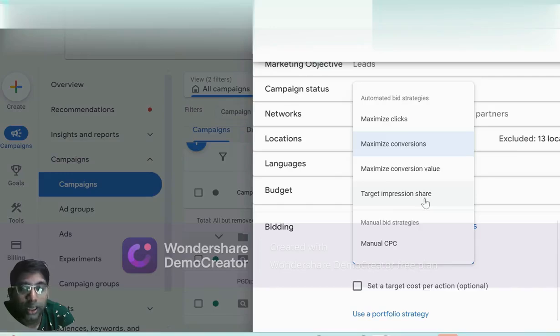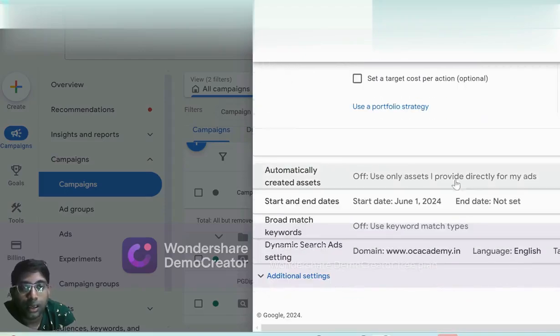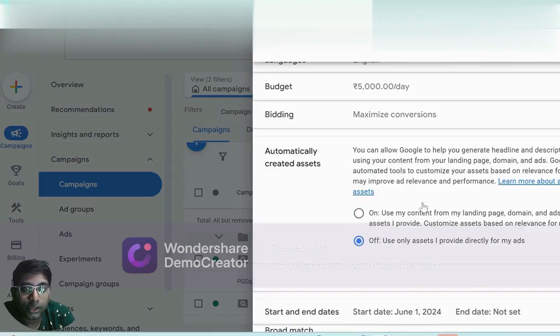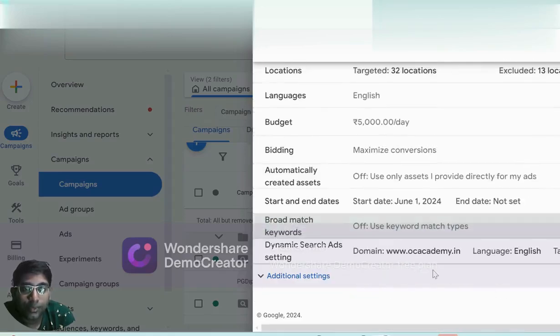Once you click on use a different bidding strategy, now you get so many options. You can do this exactly after setting up a new campaign, and once that campaign goes live, you get all these options. Okay, so there are maximize clicks, maximize conversions, conversion value, target impression share, and manual CPC, which was basically the grand old bidding type and favorite of all performance marketers. Here, if you see, these are the ones that we switched off when we started, which is the automatically created assets and the keyword match types.